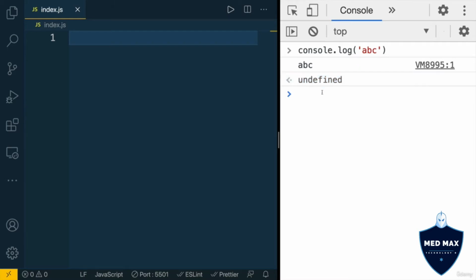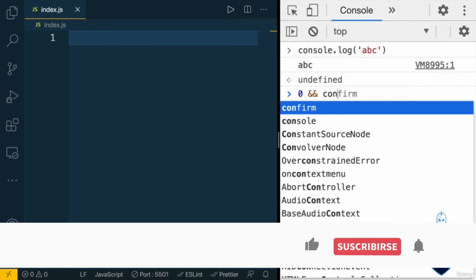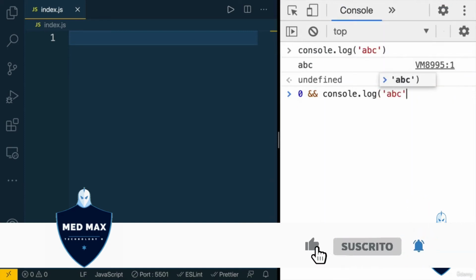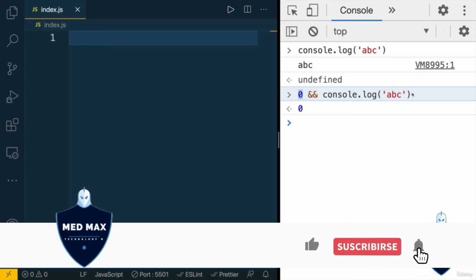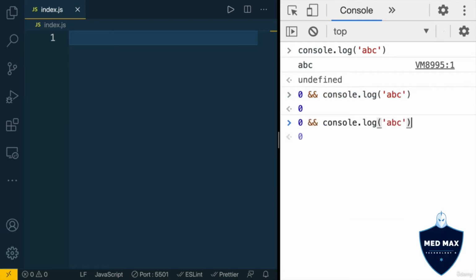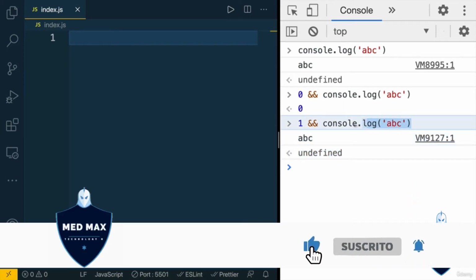Now let me do the following. Let me type 0 and use the AND operator and type console.log ABC, like this. Press enter and I get 0. The AND operator, as a recap, returns the first falsy value, and 0 is a falsy value. That's why we get it as a result of this expression. But if I change this expression to the following, so instead of 0 it will be, for example, 1, and press enter, I'll get ABC in the console, and I get undefined as a result of this expression.